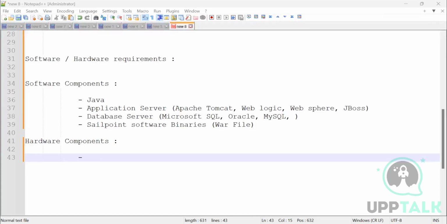Guys, am I audible? Yeah, you're audible. Each identity is considered as an object in SailPoint. Correct. But what is identity object? Identity is one of the objects. I agree on that. But what is identity object? The object which holds the identity?